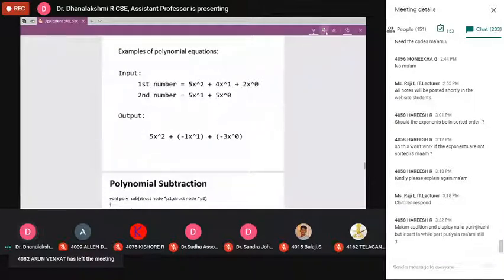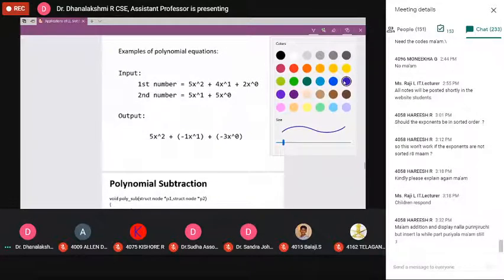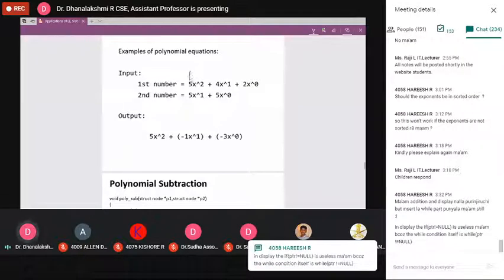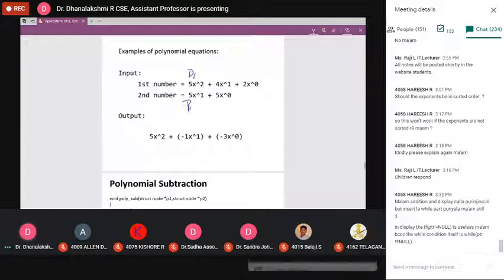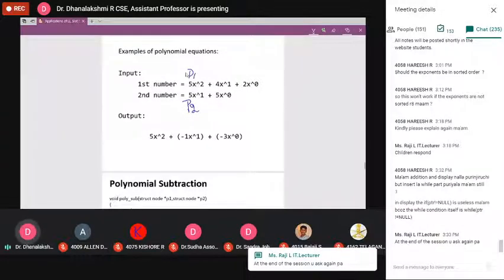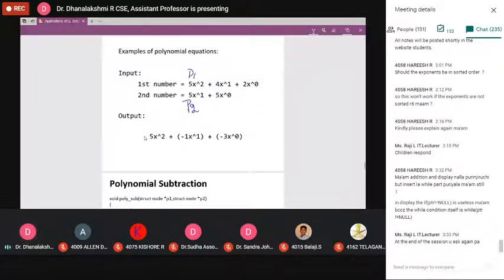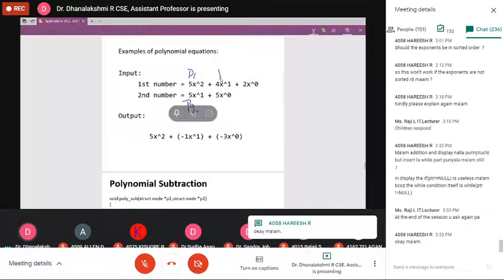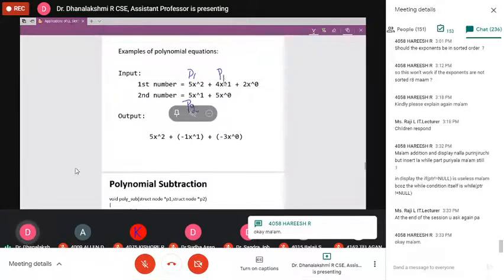Now here's P1, here P2, because P1 has the bigger exponent, you can copy this into the resultant. Then increment P1 alone. Now compare the exponent of P1 and P2.